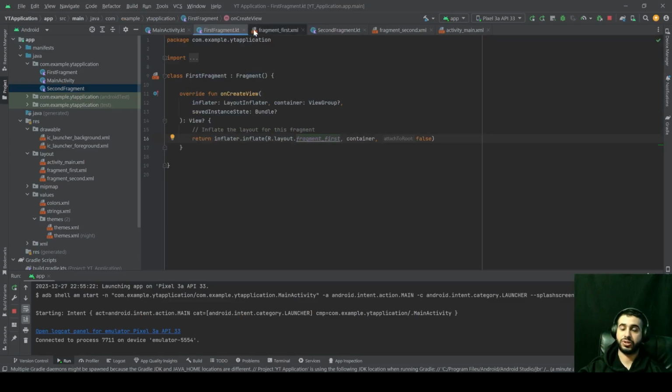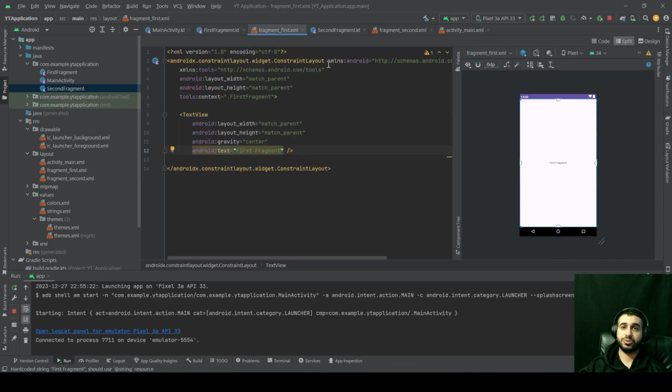Move that to the left. You can keep tabs by having the Kotlin code and next to it the XML code, which makes it pretty much easier to follow when you have lots of tabs opened. So go back to your fragment first XML, and here we're going to need a button so that we can click on that button and navigate to our second fragment.